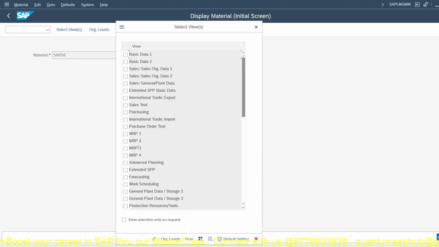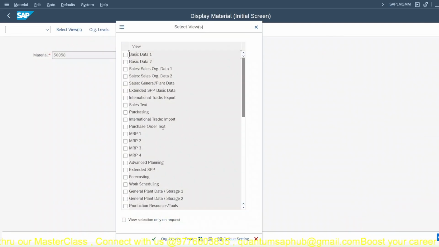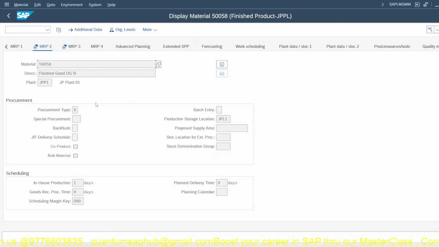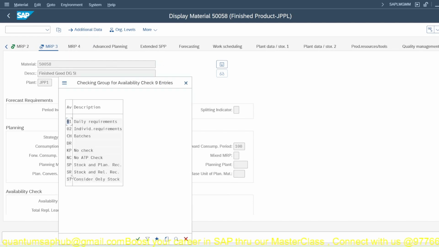once you do the definition there. Suppose I define XY, and then I can assign it in the availability checking group. So if you define it there, you can assign it here.